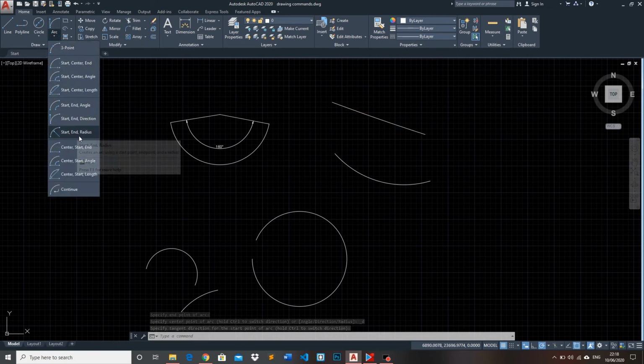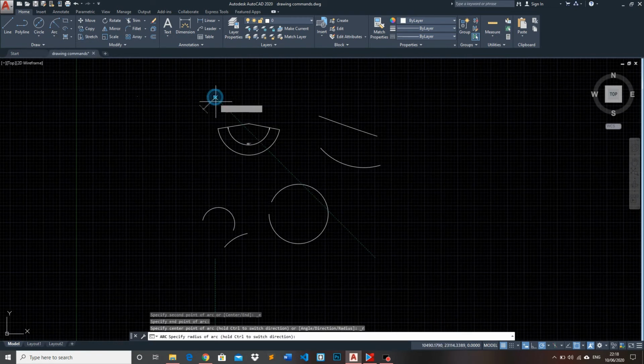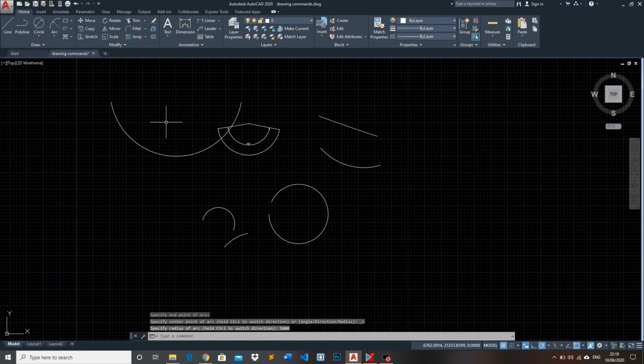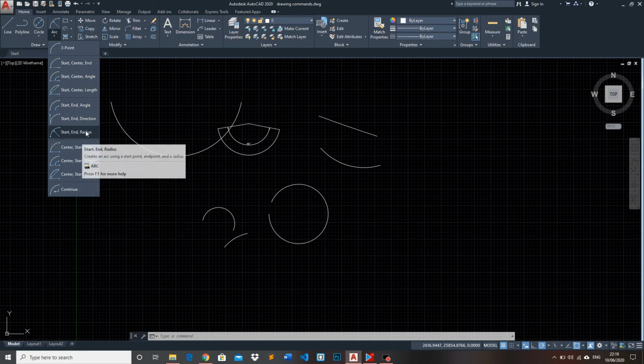Then start, end, and radius. I mean start, end, and then how much radius you want it to be, for example 5,000, then you create the arc. So there are a number of these options, and once you determine the start, center, and end, it will be easy. As you know the radius, the direction, the length, it will come with time.